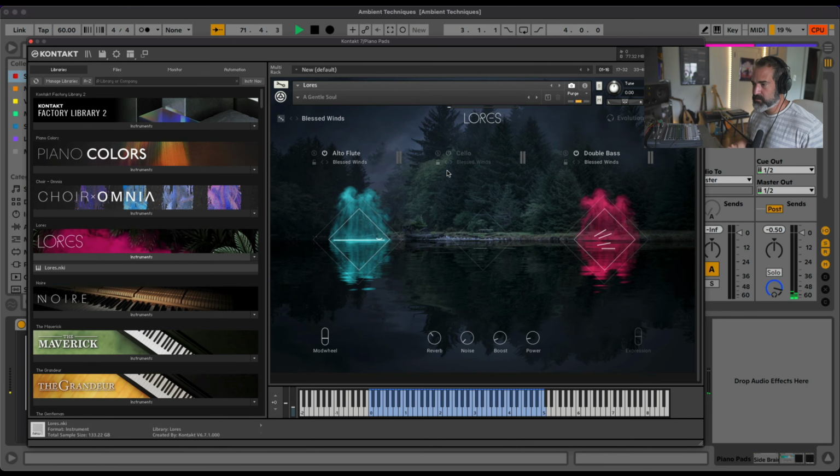Now, I have my MIDI keyboard here. I'm using the mod wheel. So if the mod wheel is all the way down, we won't hear it. Oh, it's still loading, so we can hear all those glitches. But I'm going to start turning it up. And then we get this extra layer of beautiful, in this case, flute and double bass.